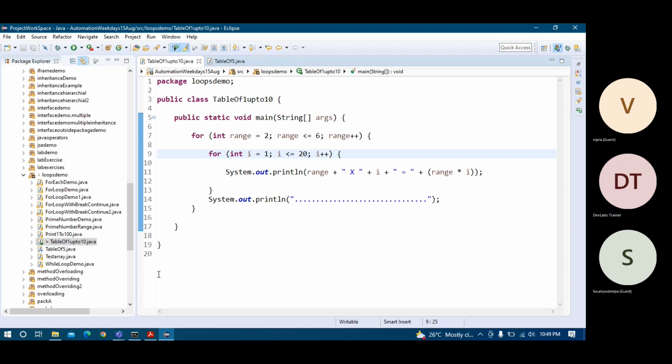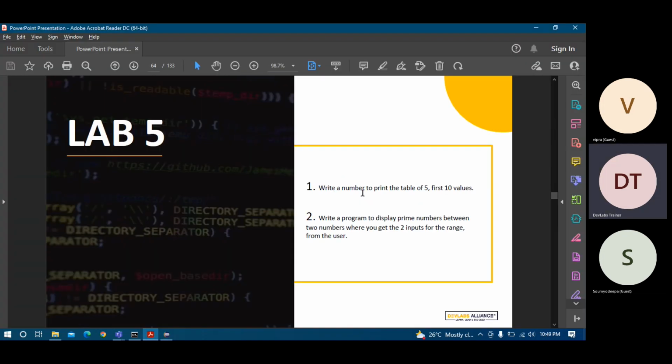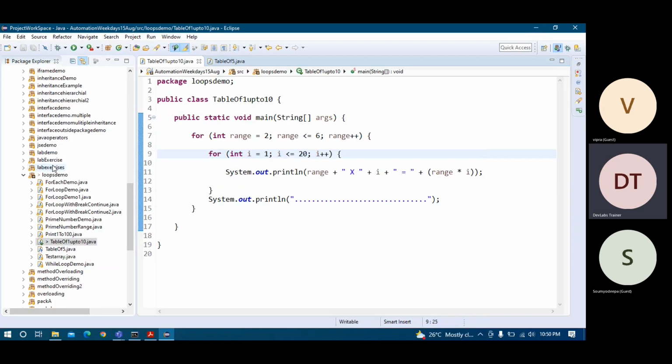It's up to you. So this is one test question for you: write a program to print the table of 5, first 10 values. That we already did, but I have one more level, that if I have a range, then how you will design it. So the second question is about range. First I will do it the simple way, and then I will go through the range one. I have the examples and I will show you.